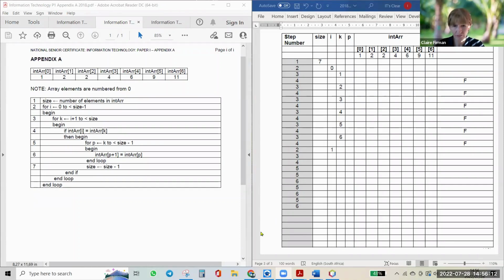Let me just highlight that for you. We're over here. i becomes 1. And we're going to go all the way through for k gets i plus 1 to less than size, and do all of that, right? I think it's actually going to be positive. Let's just have a look. All right, let me clear my drawings.